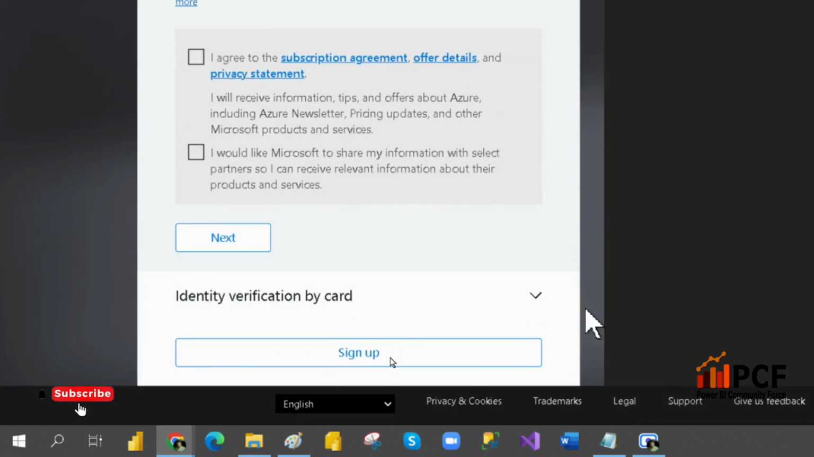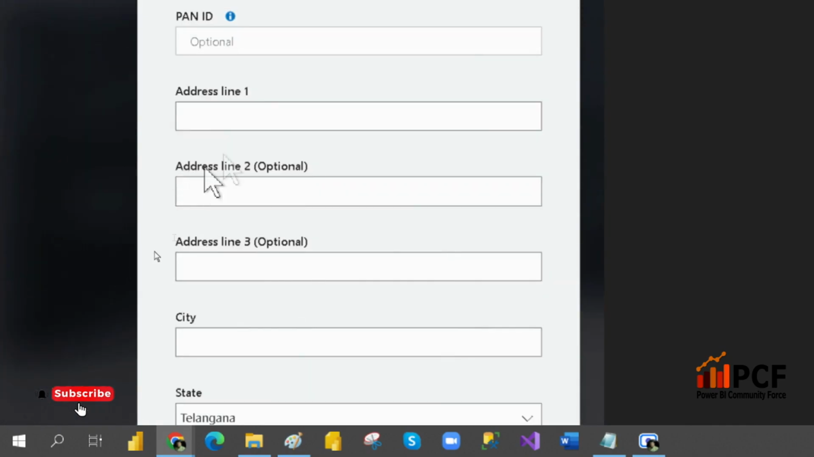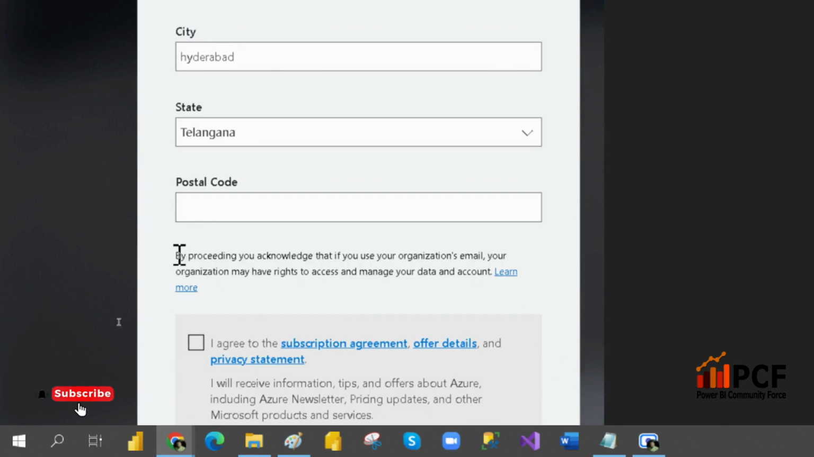Then immediately it will ask for identity verification of the card. After you enter all the details, once you enter the postal code.